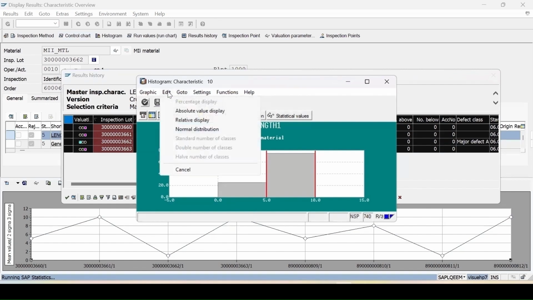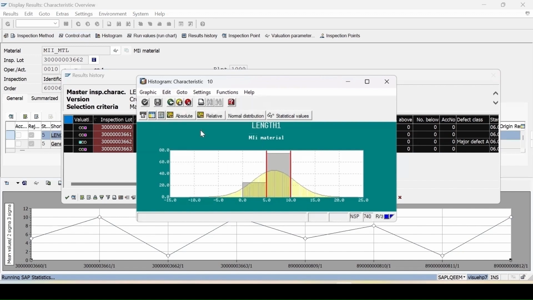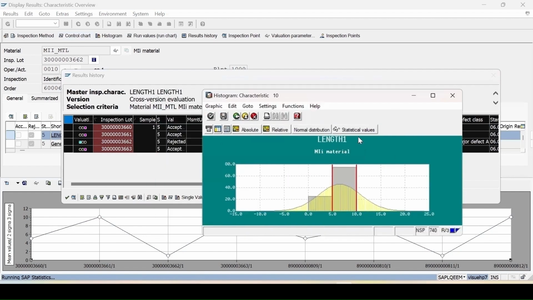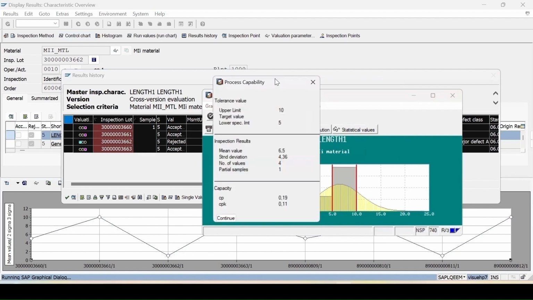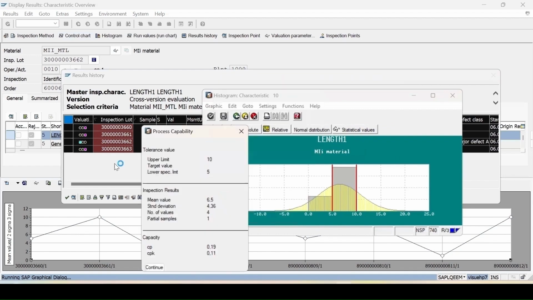So if I select this edit option, then you select this normal distribution. This also, if I click on display statistical value, it will display what are the limits maintained for it and what are the inspection results, what is the CPK value and the CP value for it.